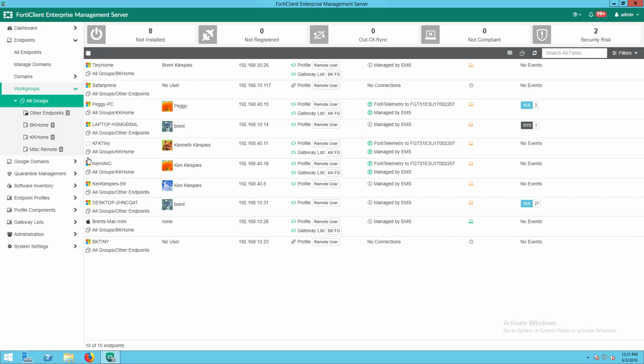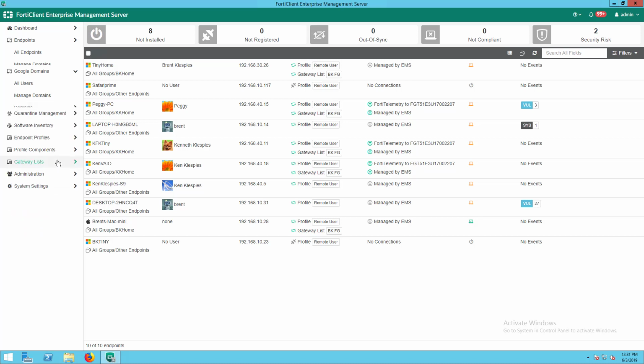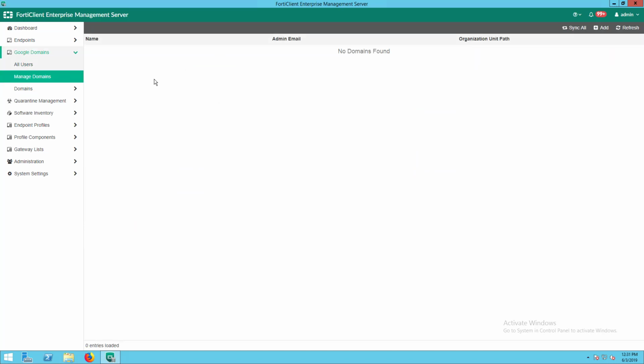In version 6, we did combine the ability of managing our Google Chrome and Windows, Linux, and Mac environments. So if you are going to use the Chrome capacity, you do add that in under the Google domains and manage your Google Chrome administrator account from this window.